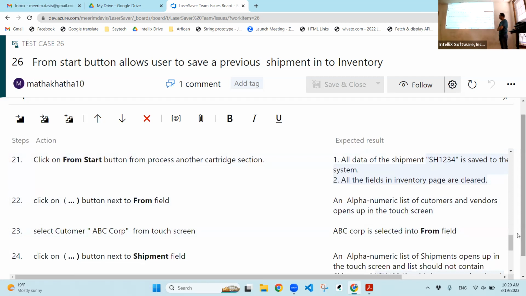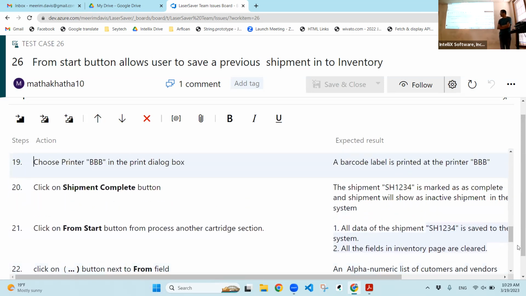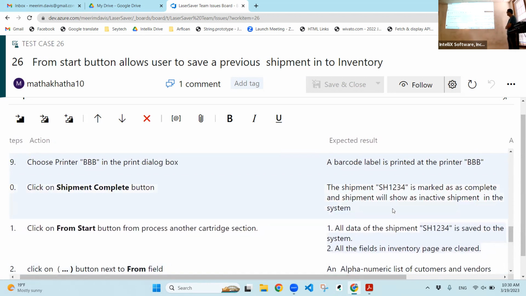Okay, scroll up to 19, 20. Then I'll take out all the print steps. Then I'm going to hit shipment is complete. Because I have the shipment of one cartridge only, I'm done with my shipment. So clicking on the shipment, I don't need to mention it, but I just want to.